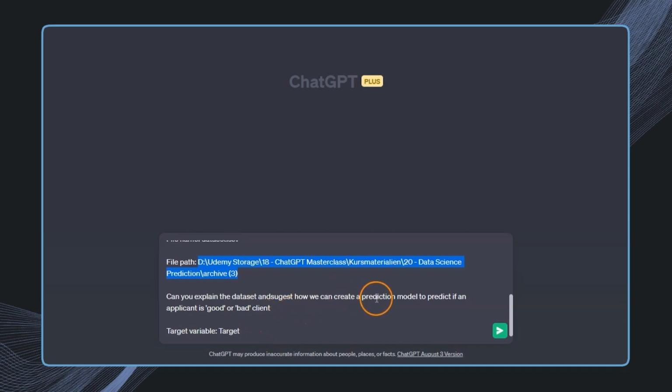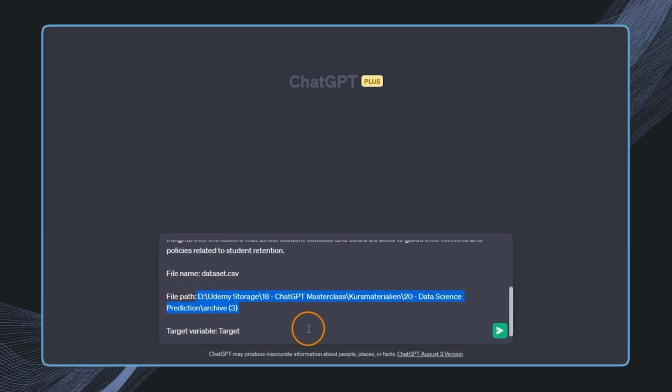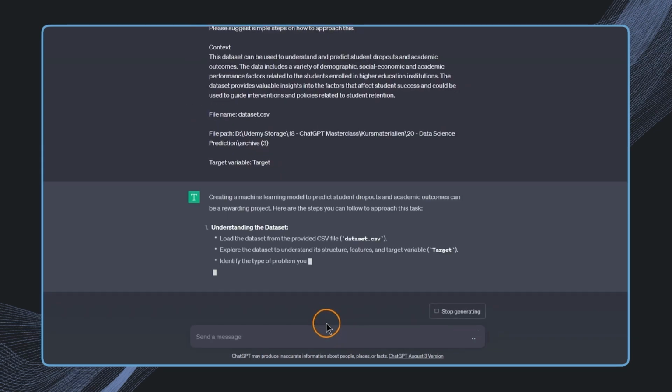And now we just want to ask, give us some explanation on the data set and how we can create this prediction model to predict if an applicant is good or bad. Of course, in your case, you should also replace this file path with your file path where you have downloaded this file. And then we also have the target variable already specified. This is the column target. Let's now get started just with this prompt.